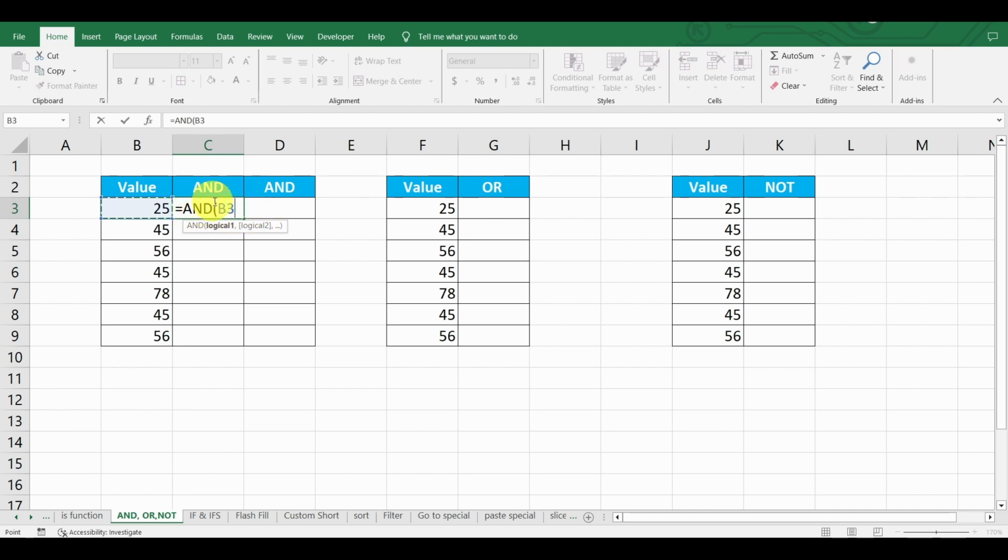So we want the value in this column greater than 20, greater than 20, or you can say greater than 50. Let's check it out and hit enter. We are using the AND formula to compare the value in this cell with 50. If it's greater than 50, then I want true, and if it's not, then I want false. So hit enter. It's not greater than 50, so it's false.